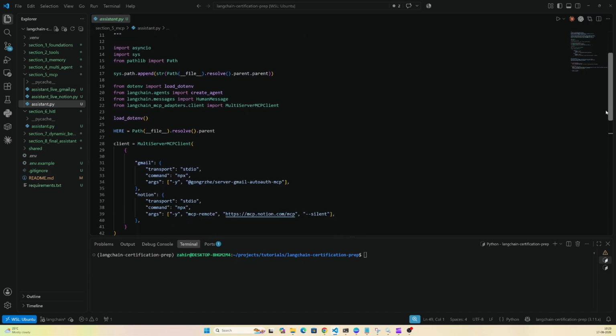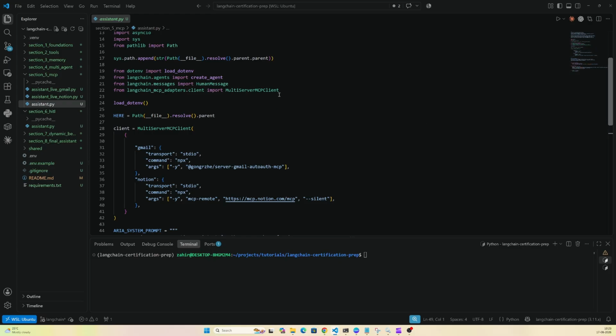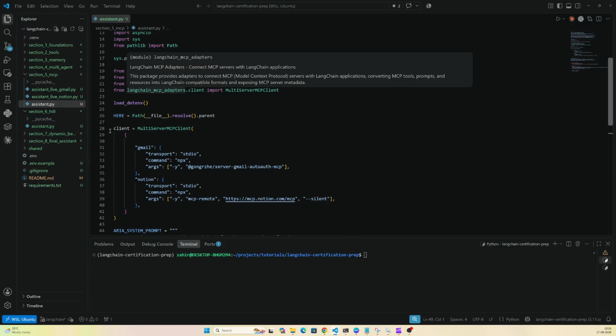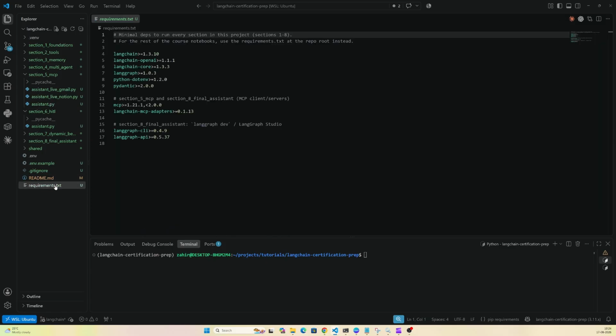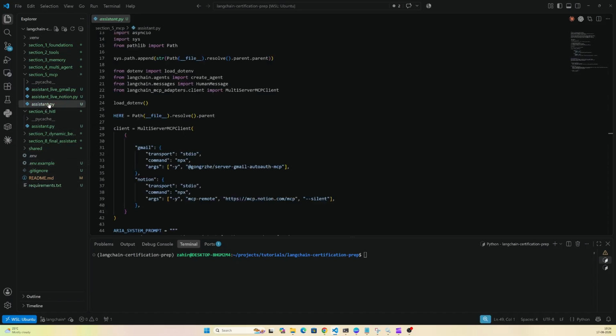Okay, so the only new import that we are doing, or importing a class from a module, is this one, multi-server MCP client, which is basically coming from langchain_mcp_adapters.client. LangChain MCP adapters is a package on its own. So if you go to requirements.txt, you'll see that we are importing this particular library, or basically we have installed this particular package, right? So let me go back here.